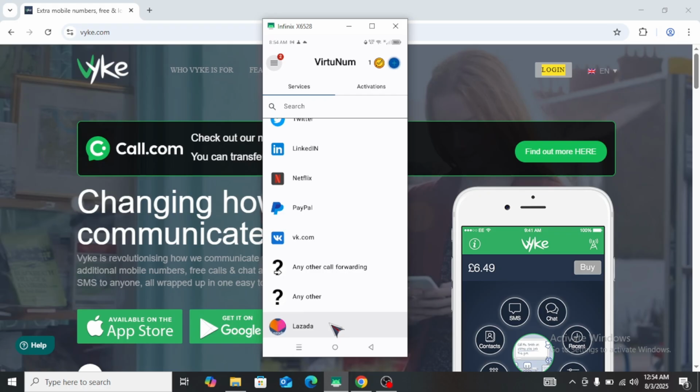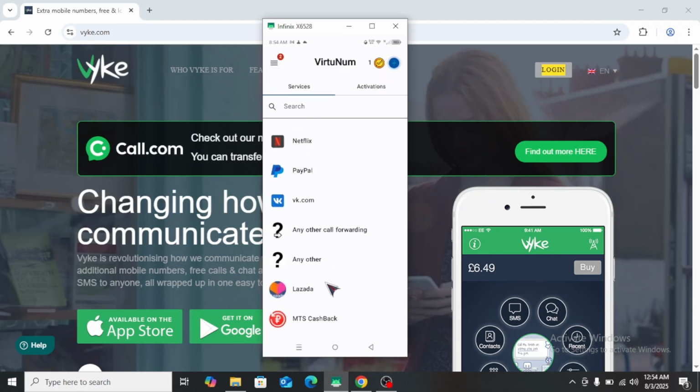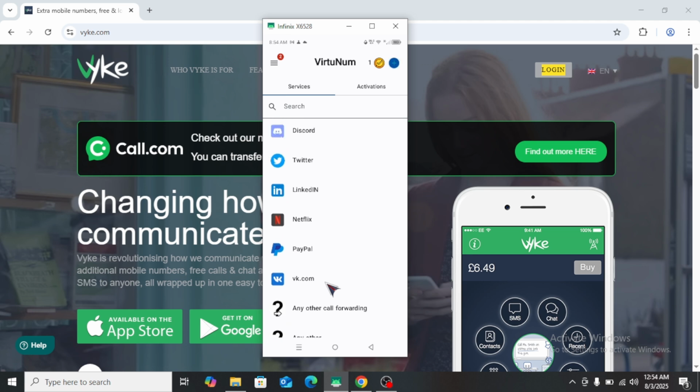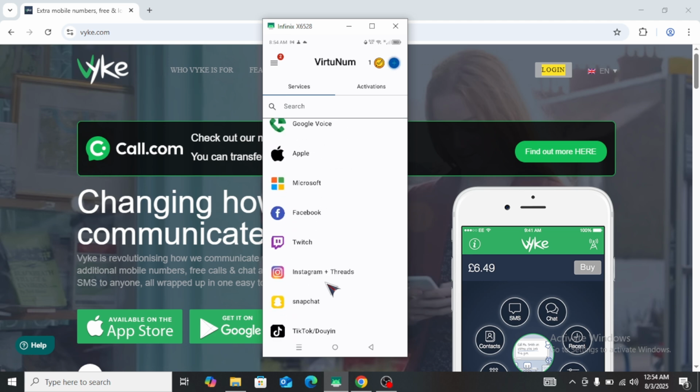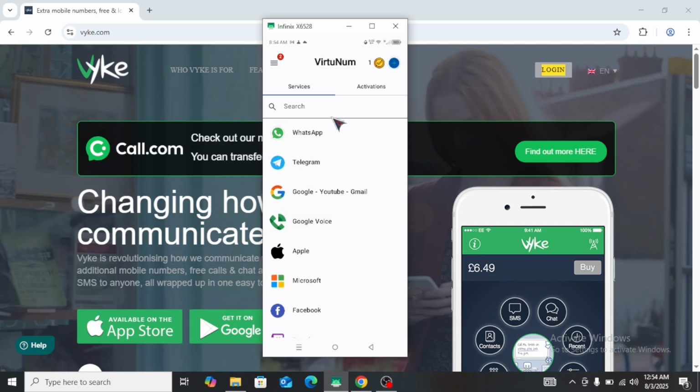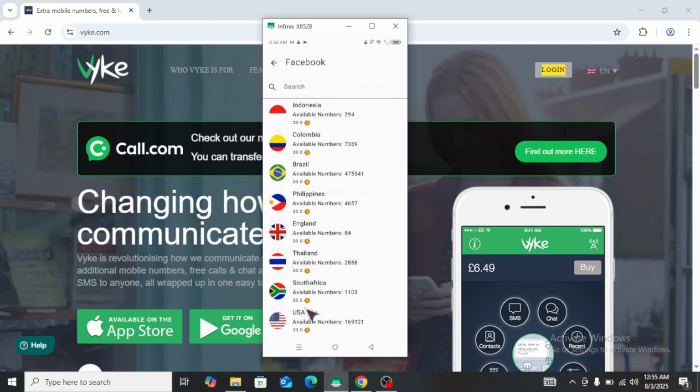The first on my list is Virtual Nom. With Virtual Nom, you can verify any app, even an app that is not on it. What I mean is that on this app, they've listed the apps that you might need a phone number to verify. For instance, you can see there is WhatsApp, Telegram, Google Voice, Facebook. You just need to click it and go for the countries. Then you verify like that.